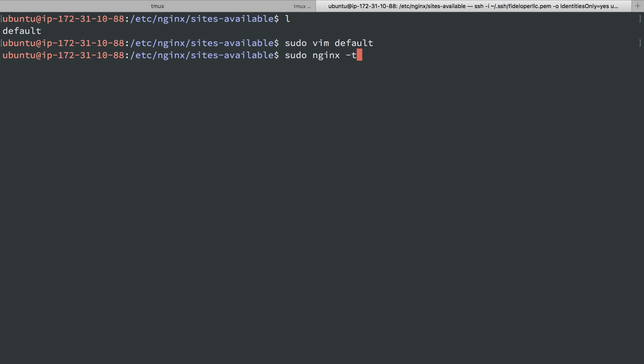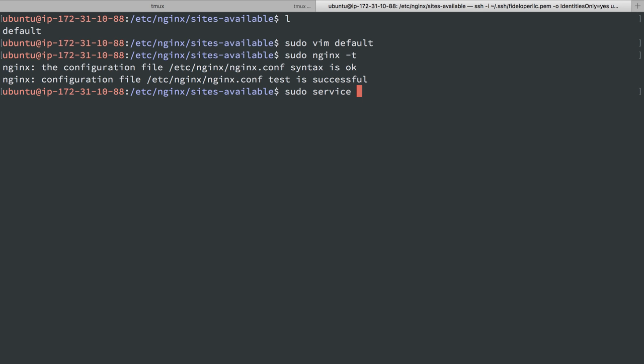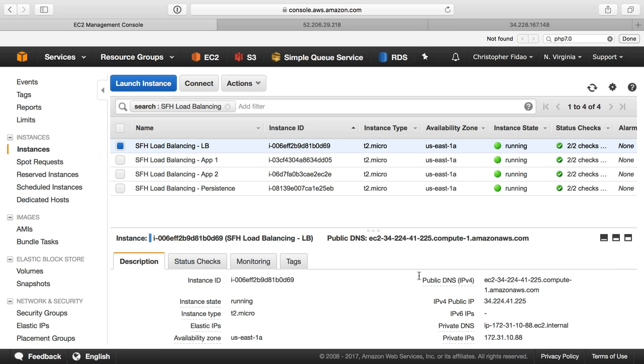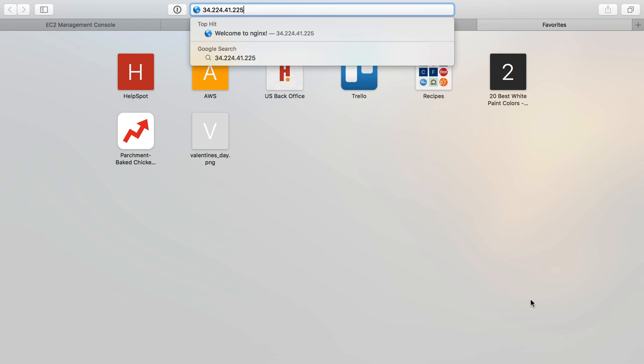We'll do sudo nginx -t to test it. It says it's good. So sudo service nginx reload to reload that configuration. Let's head on over here. Our application servers are still up and running. And for the load balancer, I'm just going to send this to the IP address for now. Okay, so the default is for it to round robin between the two servers. So when I refresh here, it just keeps bouncing between the two servers.